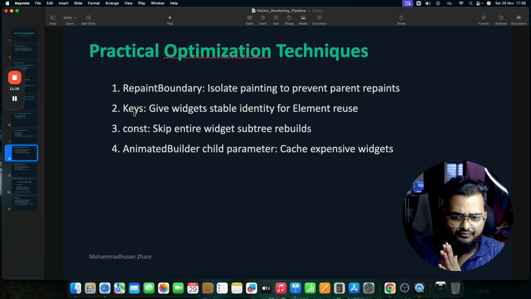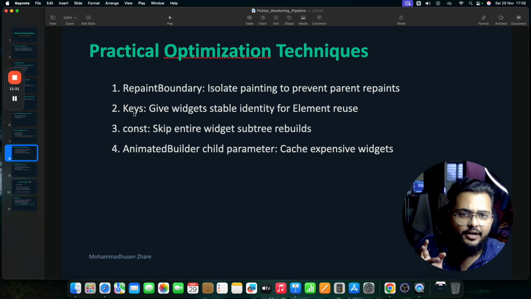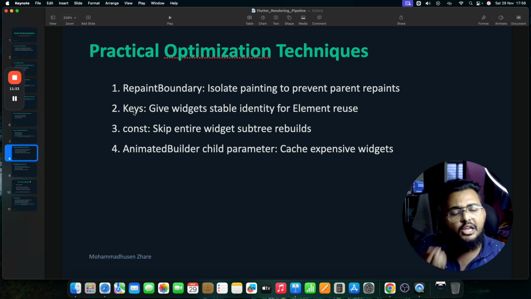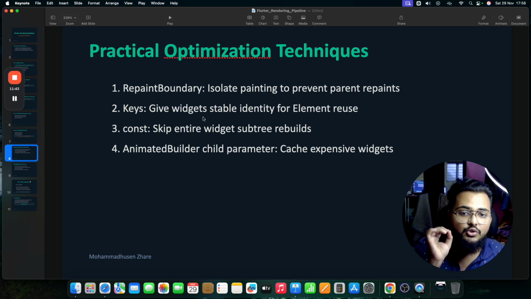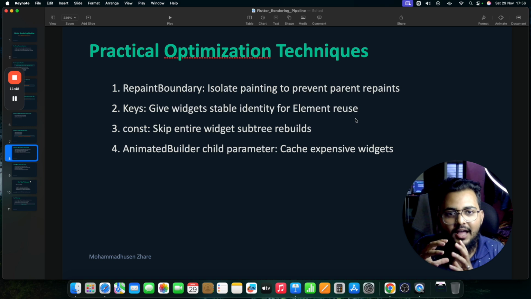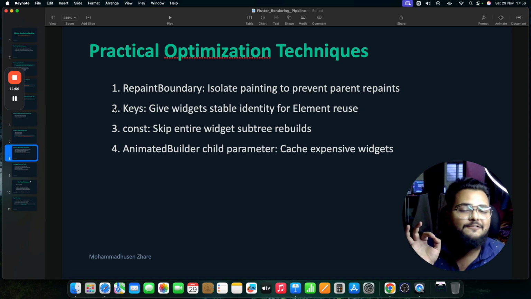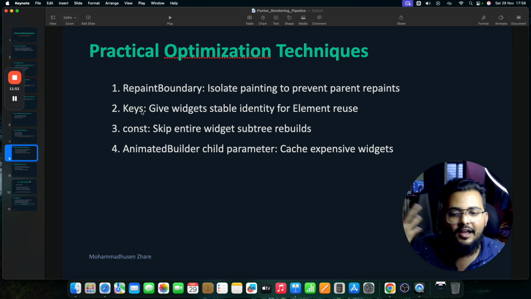Then keys are very important. As you know, whenever you start any course or whenever you ask LLMs about Flutter, every LLM explains keys to you, which is very important. They give a widget a stable identity for element reuse. In your element tree, keys are very important. In every element tree or widget tree, keys play a very important role.